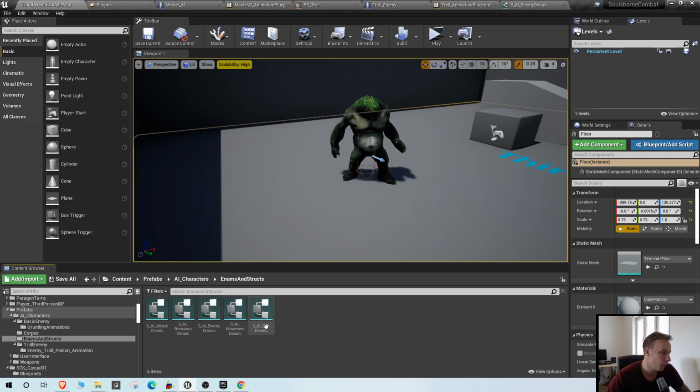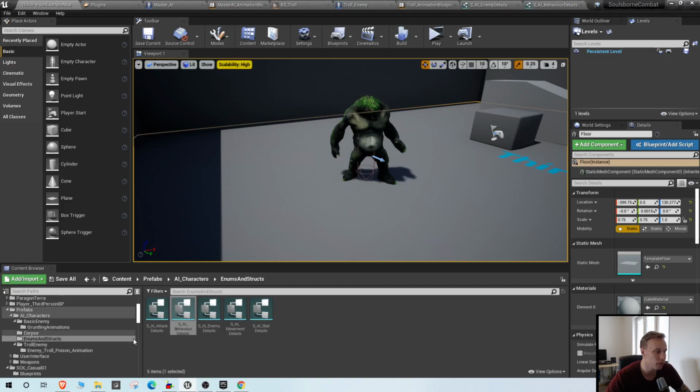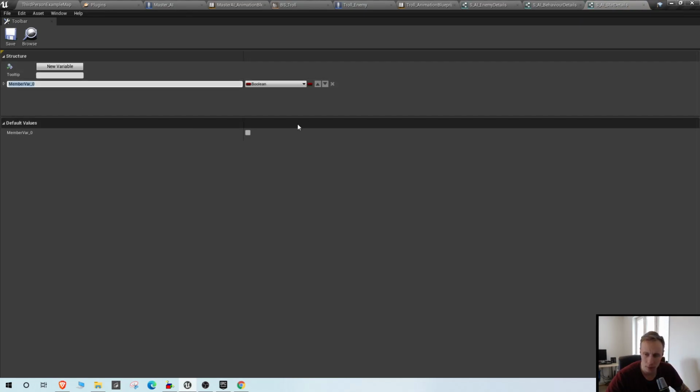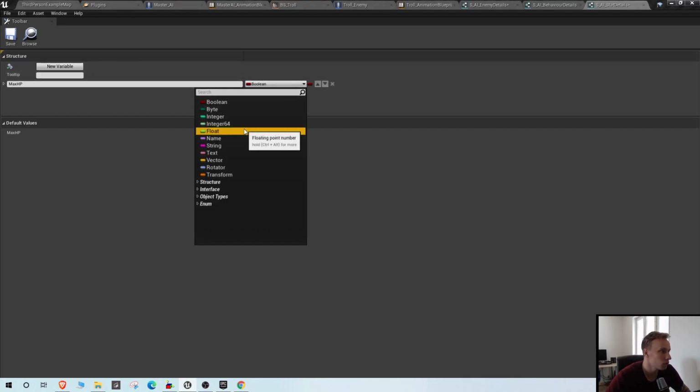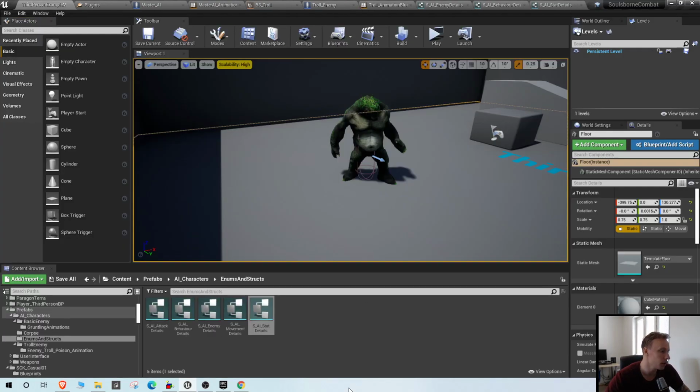So let's see. First we have the behavior details. That's the, or what is it? Stat details. So what are gonna be our stat details? The first is gonna be max HP. It's gonna be a float. We don't need current HP. Let's do max HP. And obviously later we can do armor, defense, agility, strength, whatnot, mana, yada yada yada. The only thing we need for now is the max HP.